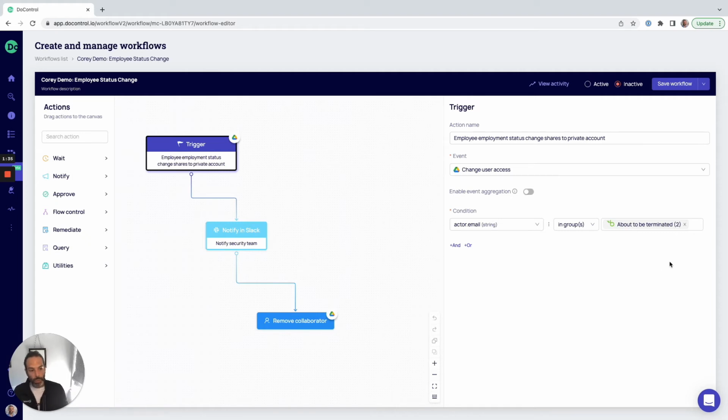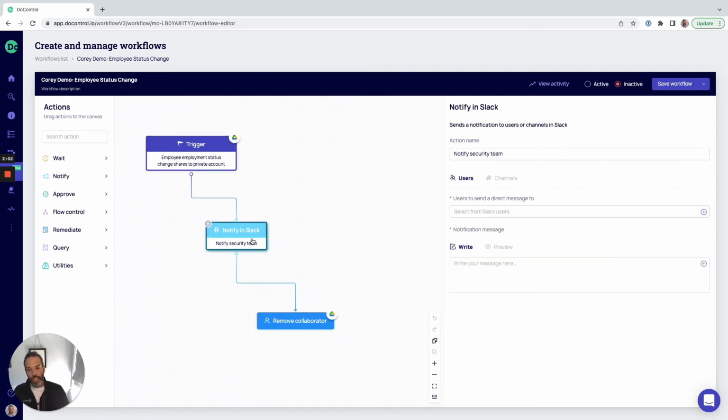So what we've done is we've created a workflow where when that user undergoes an employment status change within the HR application, which is Bamboo HR, let's say that they're resigning and they've put in their 2 or 3 week notice, we now want to pay closer attention to that user. So we've basically established the conditions that are going to trigger this event. The next thing that we want to do, if they share a file to their private email account, is we want to notify the security team.